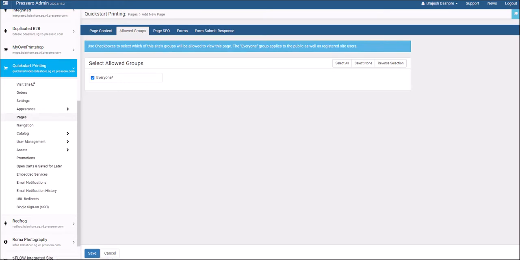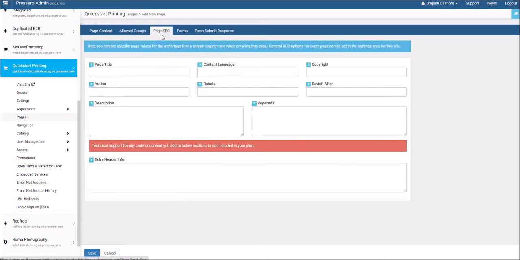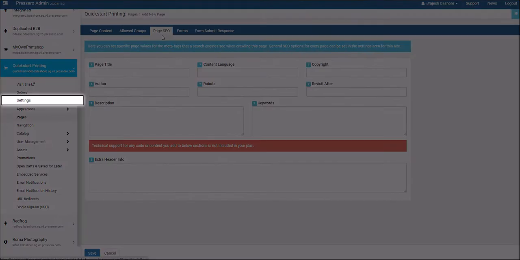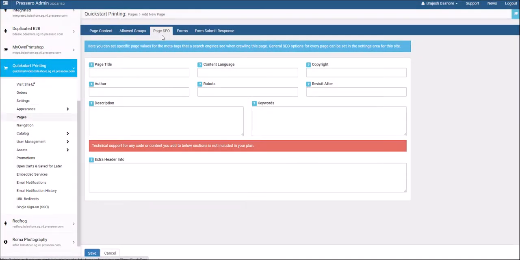The Page SEO tab is not available in B2B sites. By default, pages in a retail or informational sites will use the SEO you added in Site Settings and under the SEO tab. You can override those defaults in the Page SEO tab here. Any fields you leave blank will use the defaults.